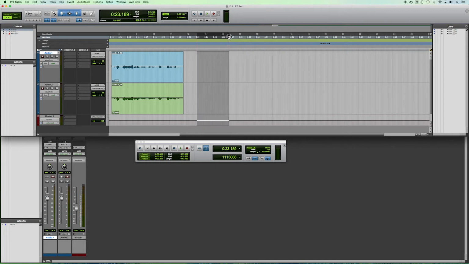So let's shrink it a little bit just for example's sake. We will record enable, arm the recording, play, and there we go. We're recording and it'll stop when it gets to the end. Now if we play that back, play, and there we go.